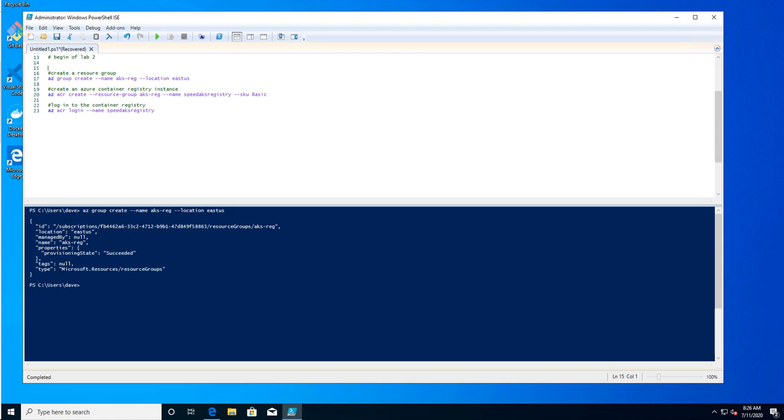Before we begin, this is lab 2 of 7, so make sure if you're following along, you completed the first lab, creating your container image. Also, this lab requires Azure CLI version 2.0.53 or later. You can run the az --version command to see what version you have. Alright, so let's get started here.